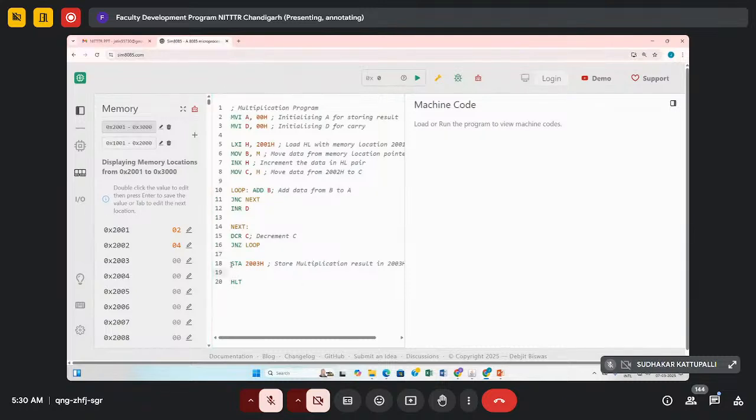Then finally, we are storing the result, STA 2003H. We have already used this instruction. Now we'll move the carry into the accumulator. Move carry to accumulator. Now we'll store the result, basically the carry, in some location. Store carry into. There can be multiple ways of writing the same program. I guess you can obviously write it more efficiently as well. I've just written it in a way in which it is easy to explain.